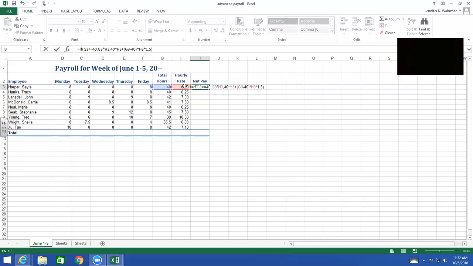So we have if the total hours is less than or equal to 40, then our answer will be total hours times hourly rate. Otherwise, that's what the second comma is, we have to figure up the overtime. So first we take 40 hours times the hourly rate. Then we take the total hours minus 40 to find out how many overtime hours there are. And we take those hours times the hourly rate times 1.5. And we only have to do that one time. That's the nice thing. If we were doing this manually, we would have to do this math on every single person who had overtime hours.